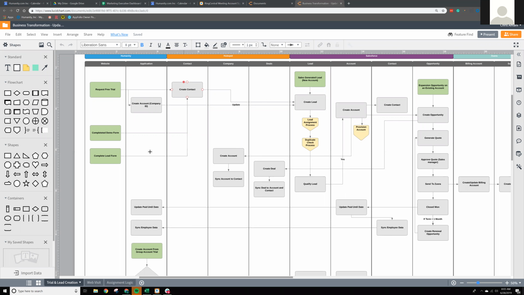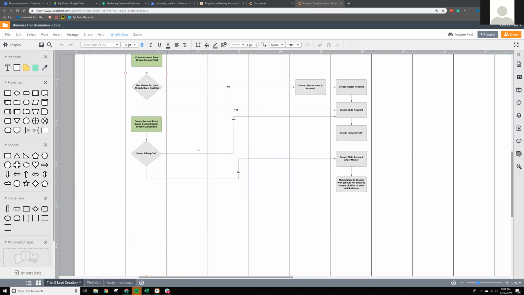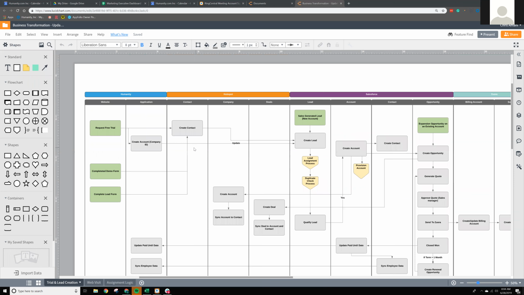Okay. So we're just going to go through this flow chart. The key to all of this is we're trying to track the customer through a life cycle. As you can see, we start over here on the left. One of three things is typically going to happen. They're going to request a free trial, complete a demo form, or complete a lead form. There are some other use cases where we generate the leads ourselves, but they fall into this, as we'll see along the way.